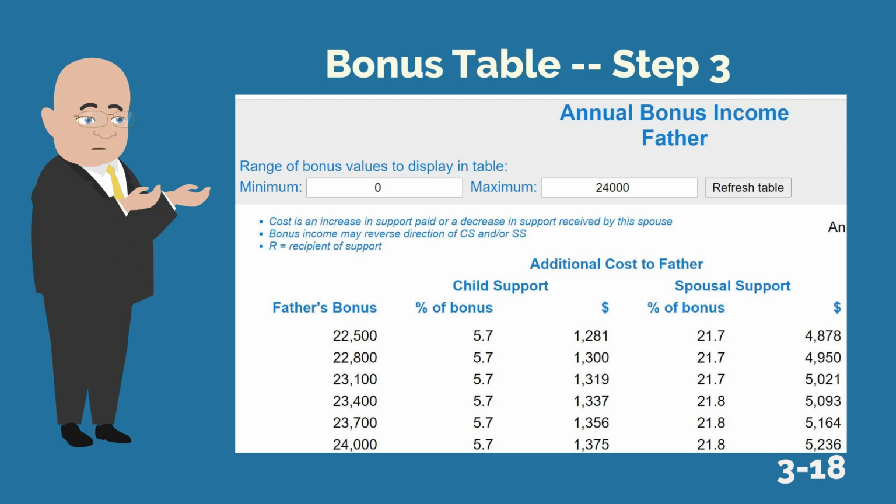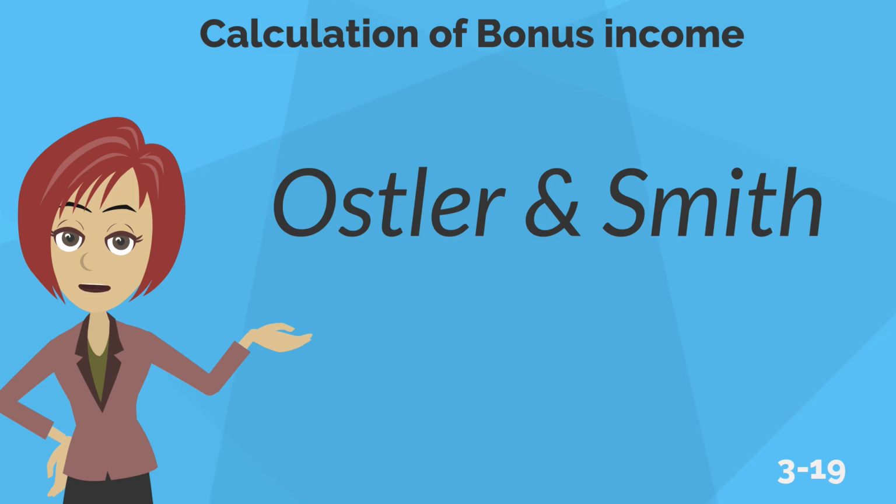For step 3, we enter the maximum bonus. I have entered $24,000. The result is shown on the corresponding line as $1,375 child support at a rate of 5.7% and $5,236 spousal support at a rate of 21.8%. Osler and Smith was an annual bonus calculation, but the same chart can be used on, for example, a monthly calculation where a parent is a salesperson with a small base salary and commissions paid each month or quarter.